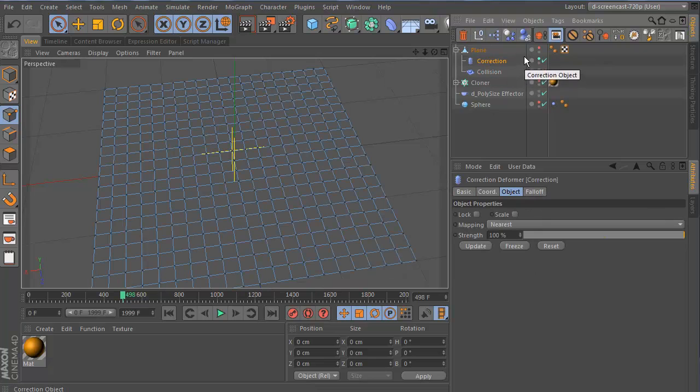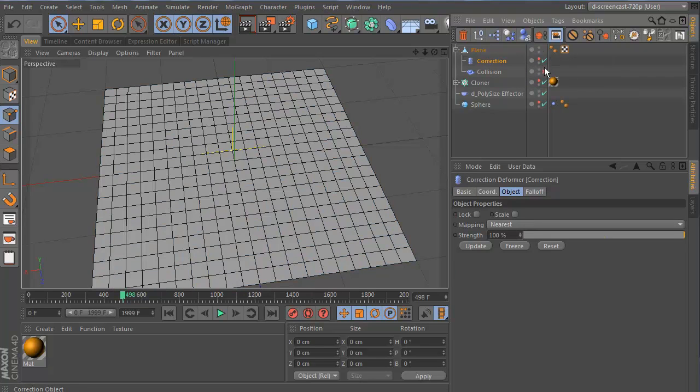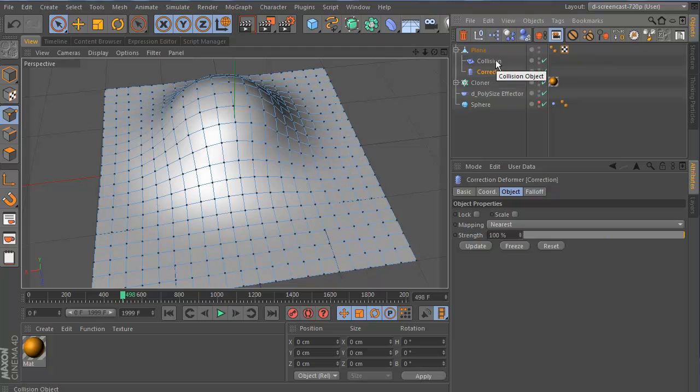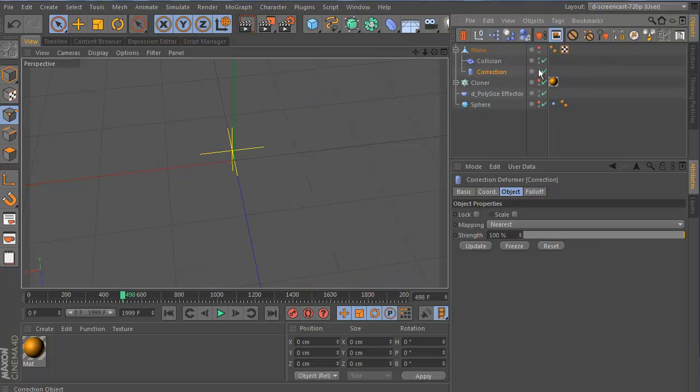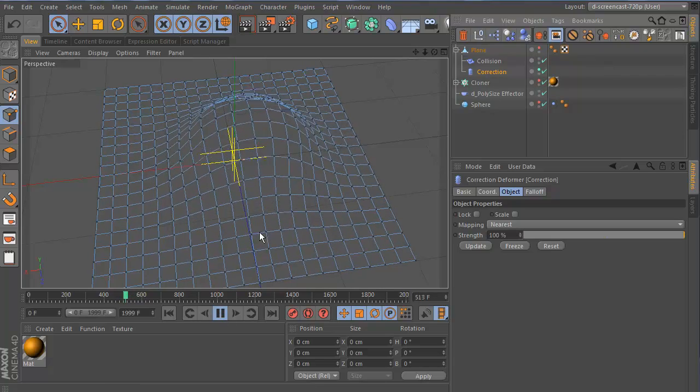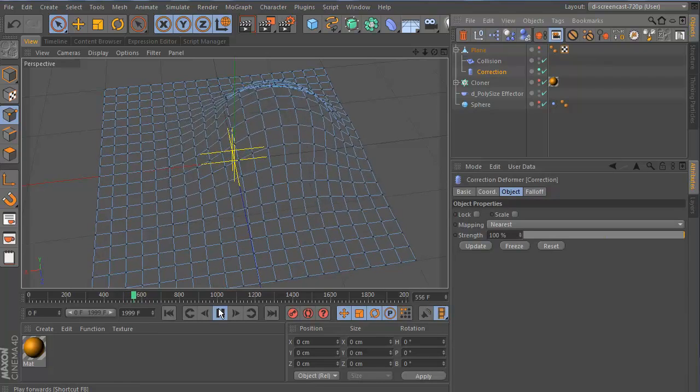Now the correction deformer is not aware of what the collision deformer is doing to our plane yet, so I need to drag the correction deformer below the collision deformer, and now the correction deformer is aware of what the collision deformer is doing. So the correction deformer always looks at what's happening before it, and then reflects that action into its points. To make this visual again, I set my plane to invisible for a second, and I set the correction deformer to visible, and as you can see, the correction deformer is moving along nicely.